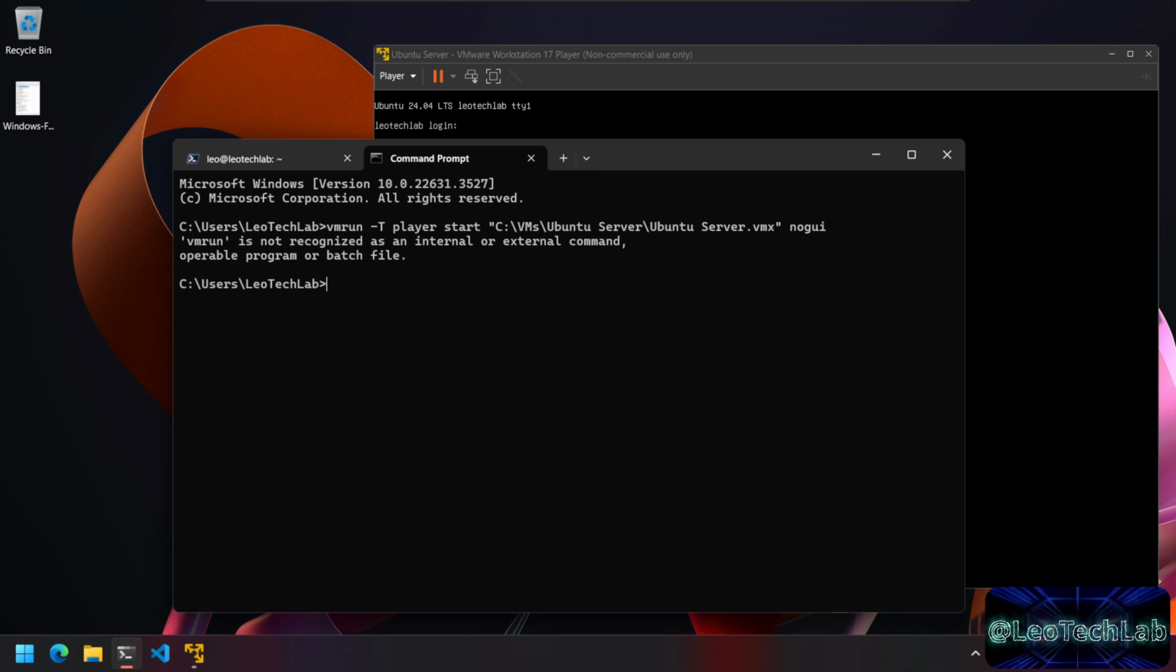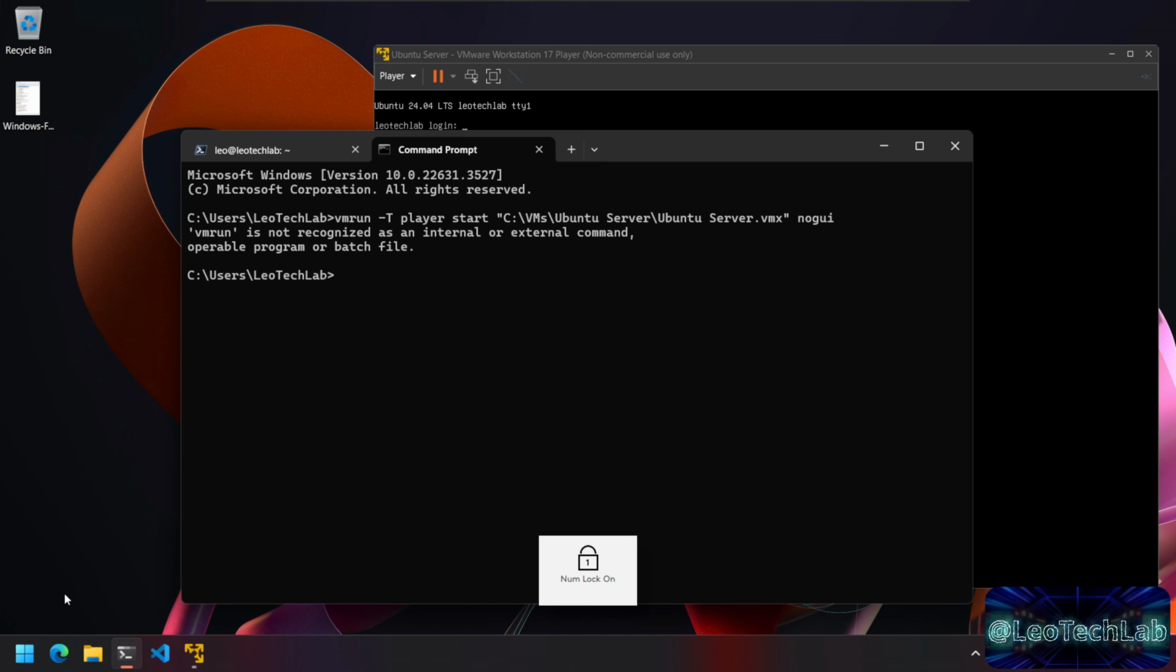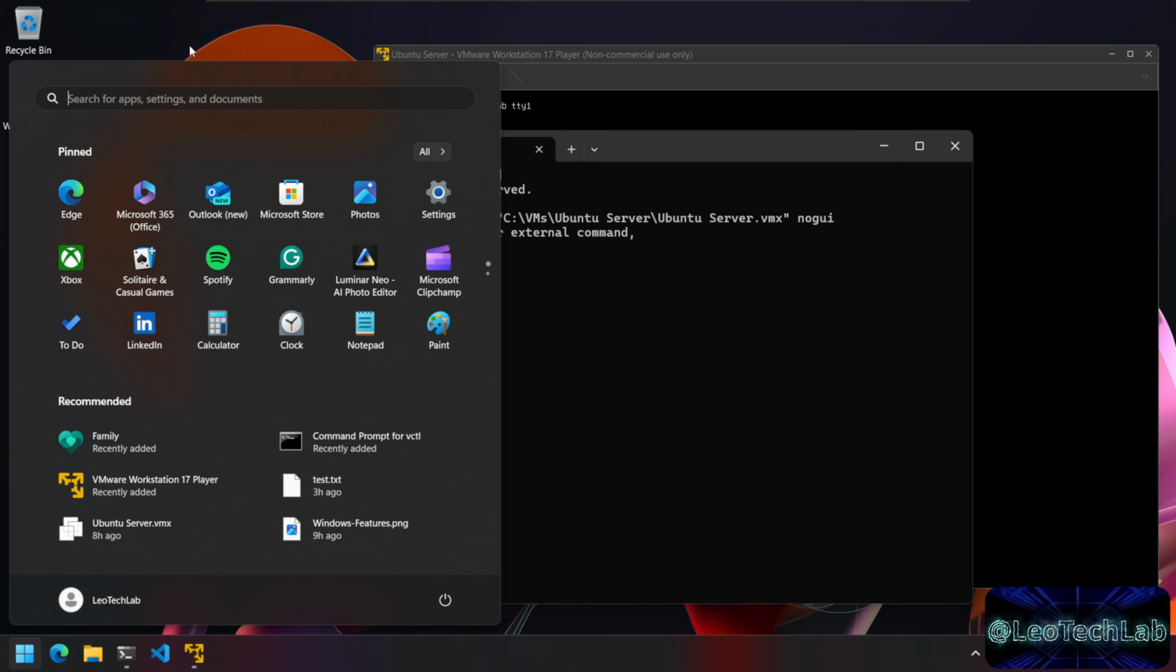So let's start the VM with the command. And okay, vmrun is not recognized as an internal or external command, okay? So what's the problem here? Basically, this is not working because it doesn't recognize the vmrun command, probably because it's not available in our system's path environment variable, okay?